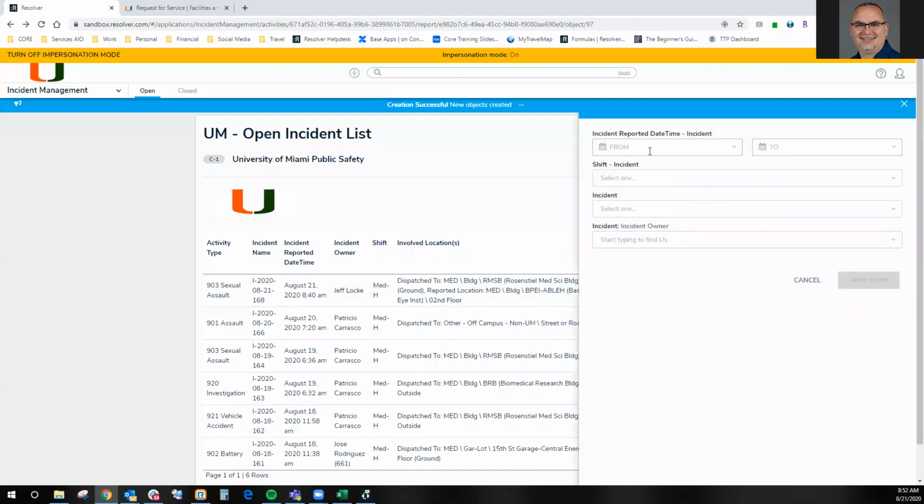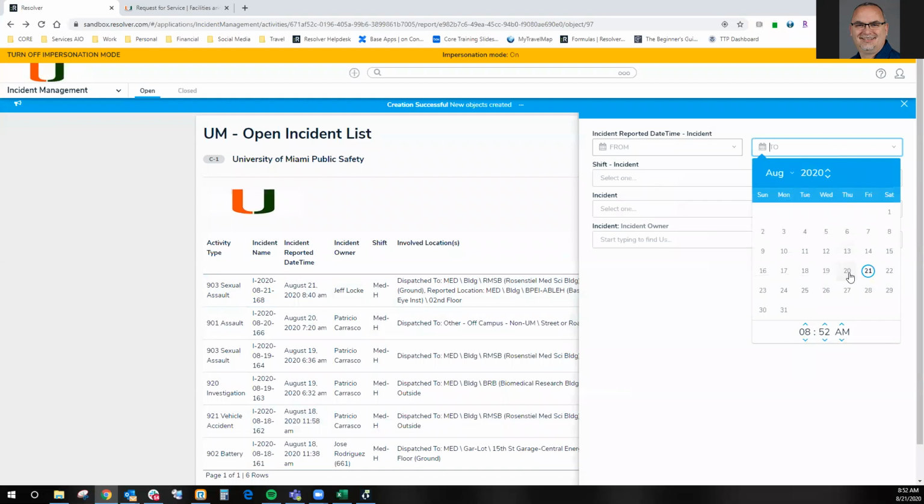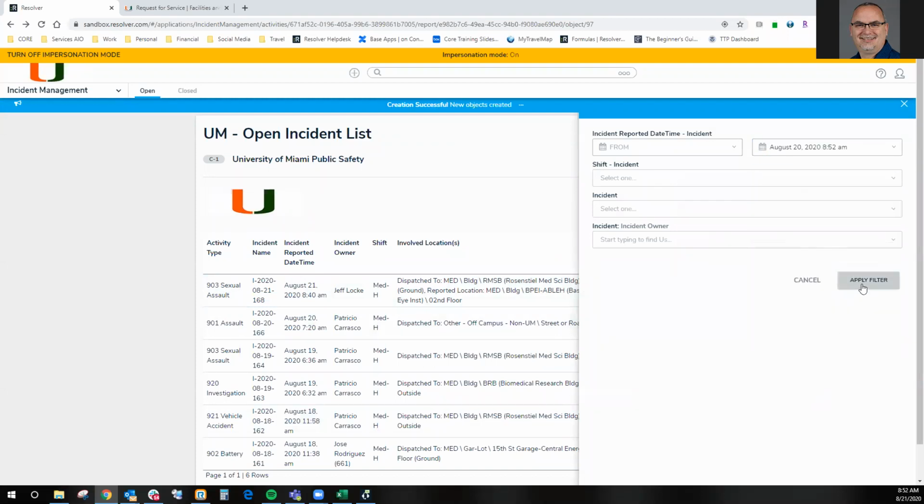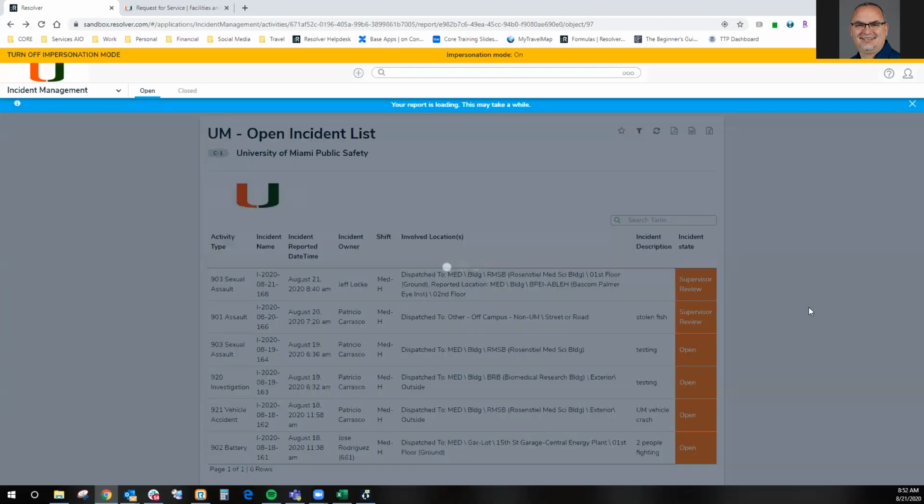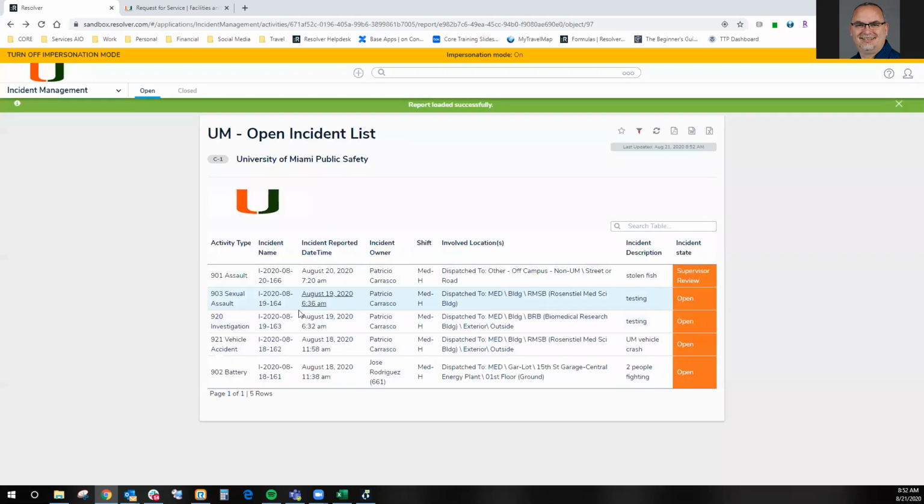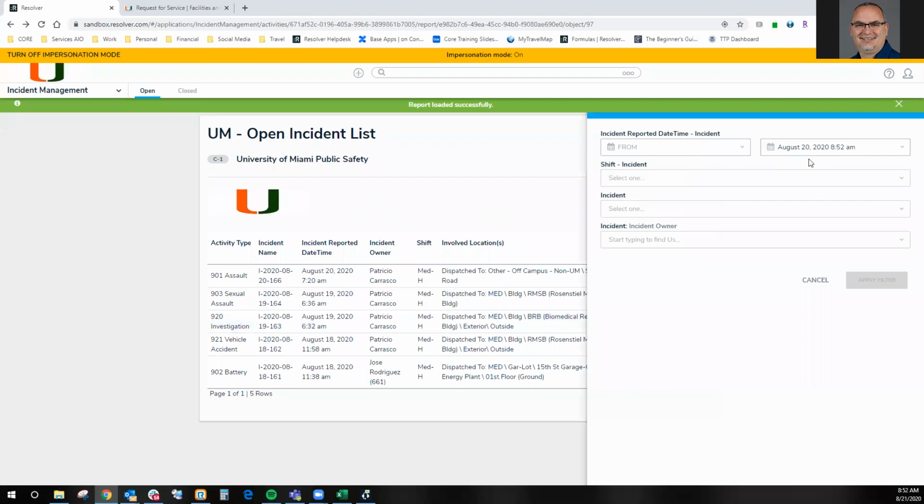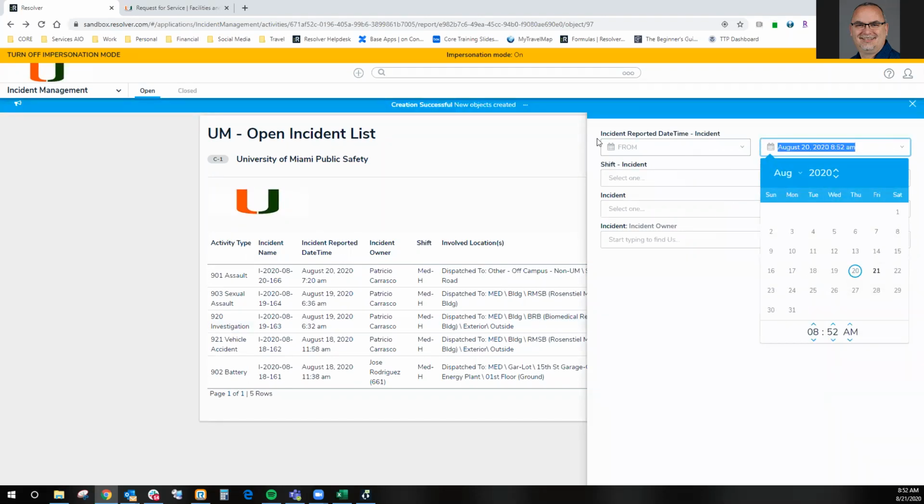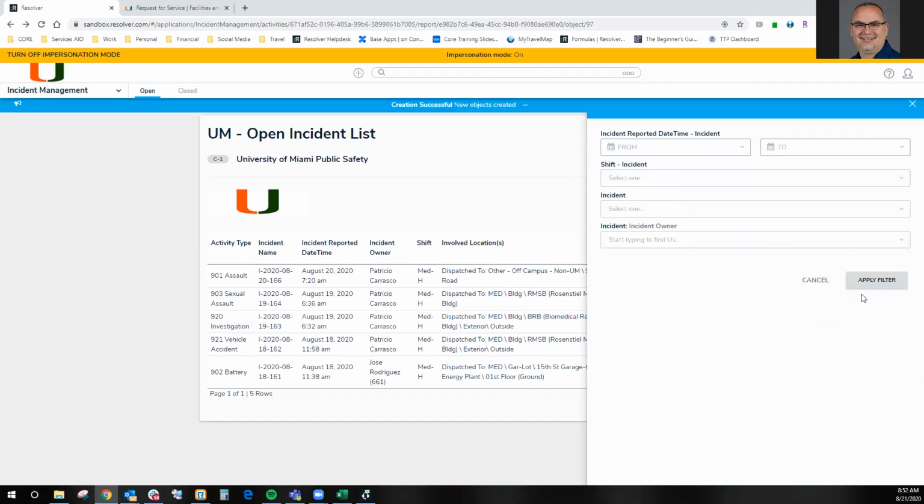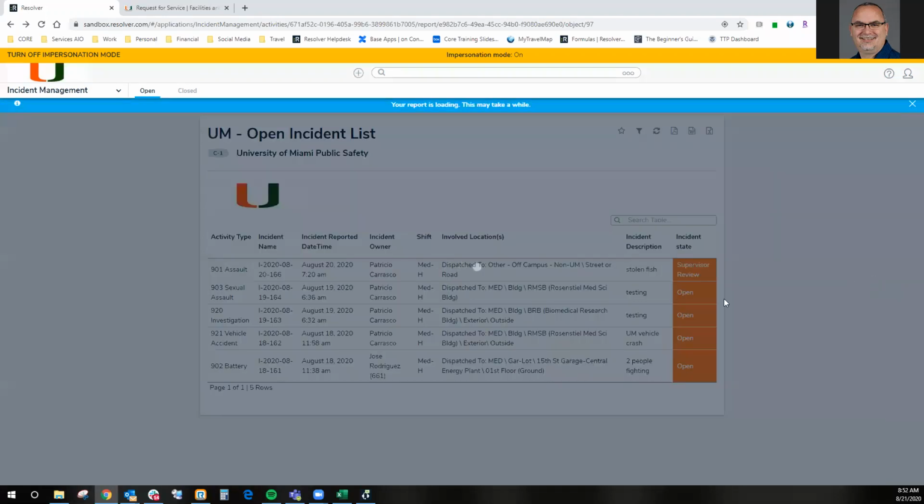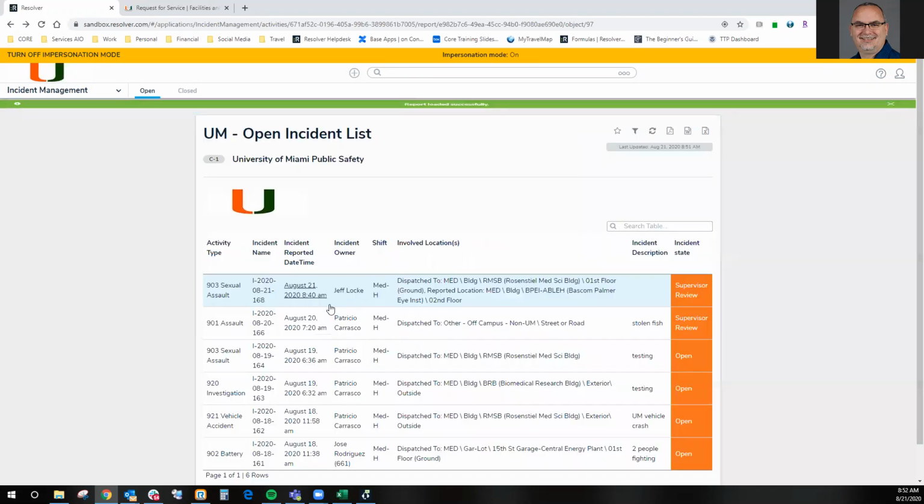Or the other option we have is, instead of going from this date forward, I can say, show me everything from yesterday back. And now instead of 6, I should only get 5. Okay. So your filters are going to be available on any report. And then once I get rid of all of them and hit apply filter again, it's just going to reload all of the data again. So I'm back to 6.